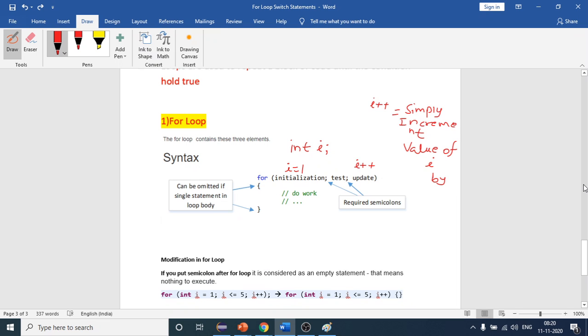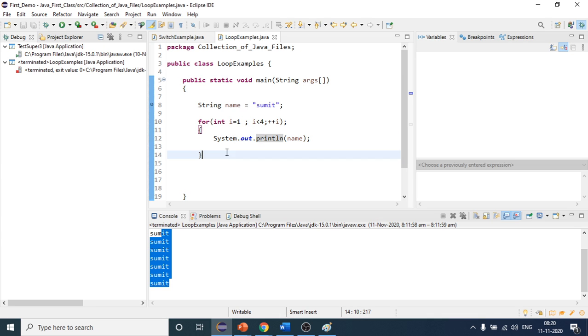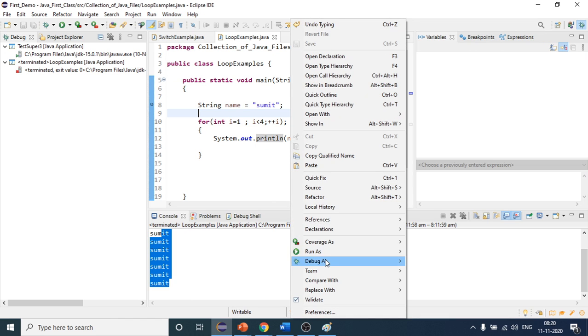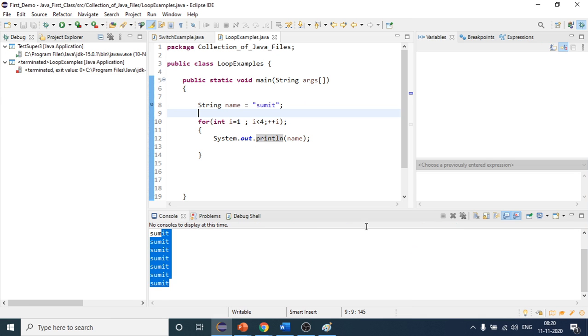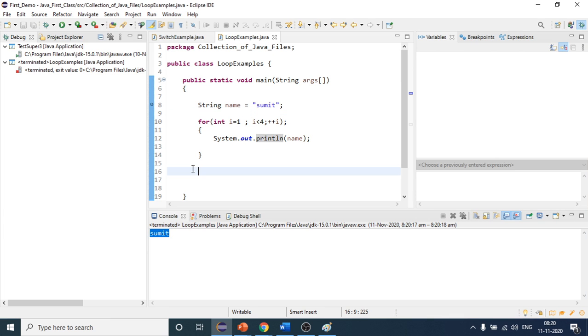No issue. So the for loop is done. What I was saying is that this is my for loop. But if I put a semicolon at the end, this one, this is technically correct syntax. So what will happen if I run this? If I run this, it has printed only one time, which is this one, right? So what will happen if you provide a semicolon like that?